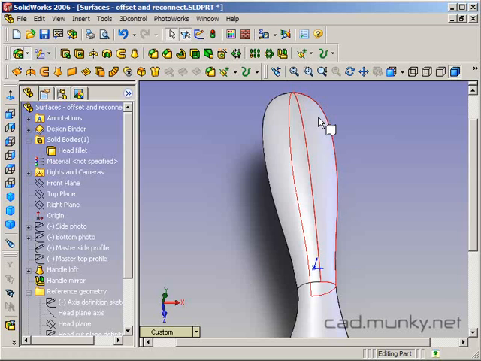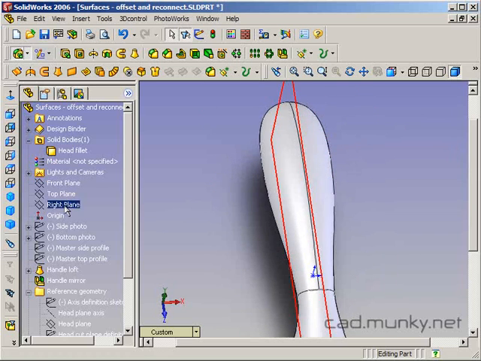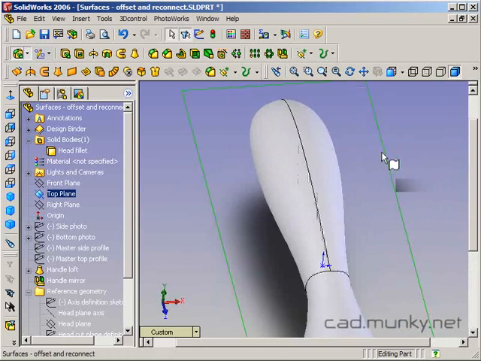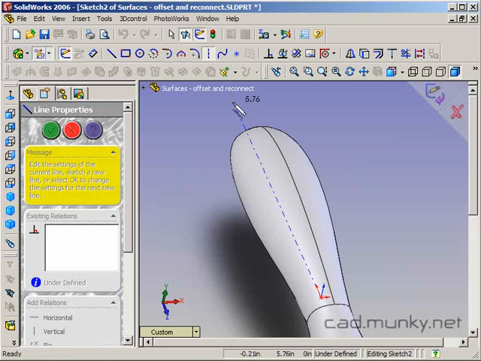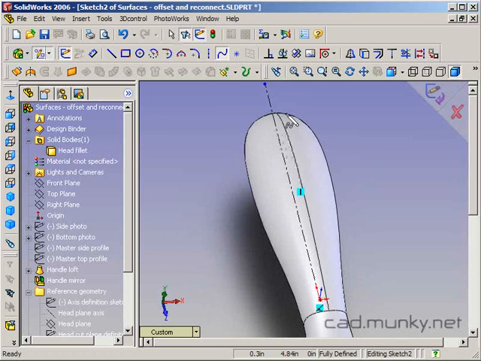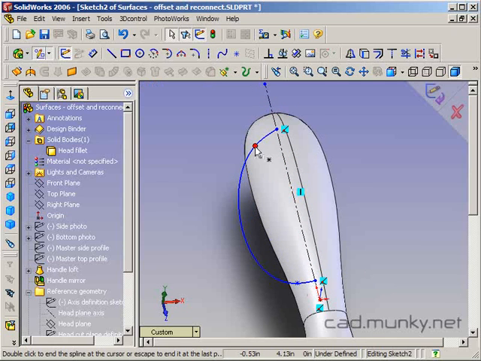First thing I need to do is define the region that's going to be inset in this. And I'm going to do that on the top plane because that goes right through the handle here. So I'm going to start a sketch here. I'm going to establish a center line because this is a symmetrical handle. And I'm going to use my spline tool to just draw out a region here.